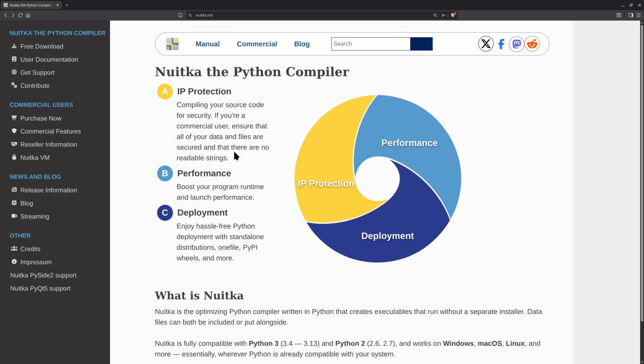And so it will ensure that there are no readable strings. So it's not impossible, but it's much harder to reverse engineer that application. And then performance. This is another big thing. You may indeed get a little bit of a performance boost because now instead of running Python through the interpreter, you are running a binary that was compiled from C. So you might see a bit of a performance increase. And the launch performance, starting up the application, that also tends to be much better.